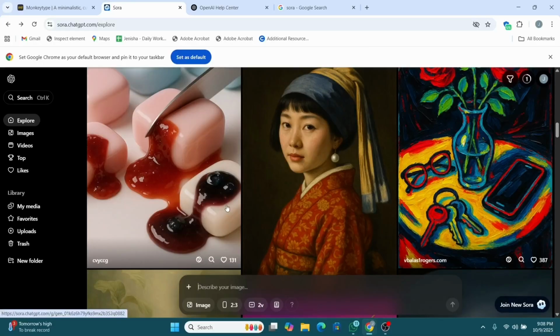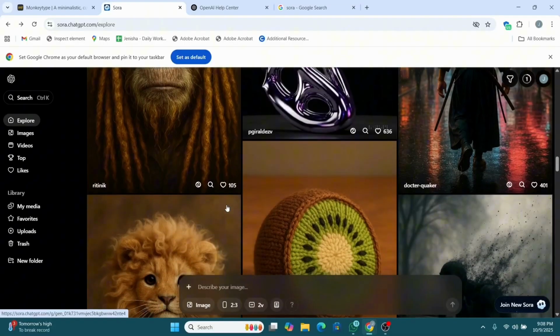And that's it. That's how you use Sora's physics and motion features properly, by giving very clear and detailed prompts that describe how things move, react, and feel.